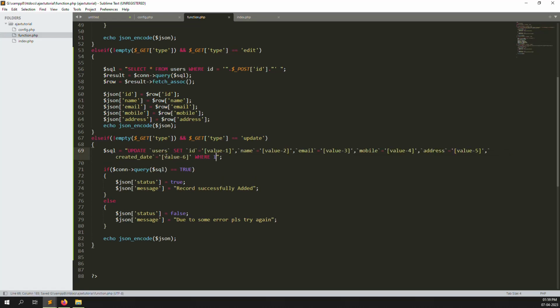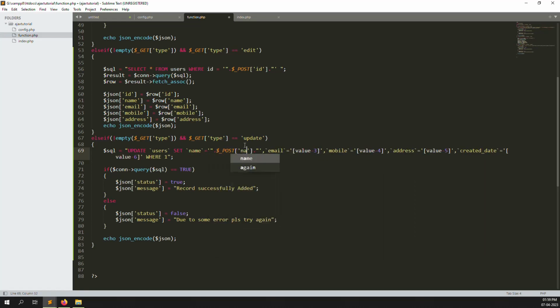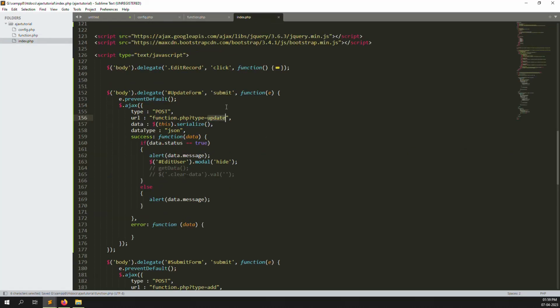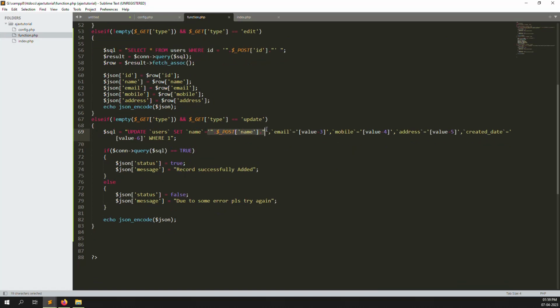Now just change the query. We don't need to update the id, so just remove it here. For name, we are getting it inside $_POST. I can show you one by one, don't worry. $_POST name, because this is the name we have typed here, you can see it here. Same way we can do it for email, mobile, and address.